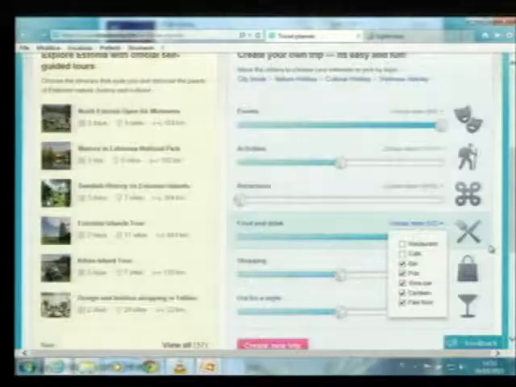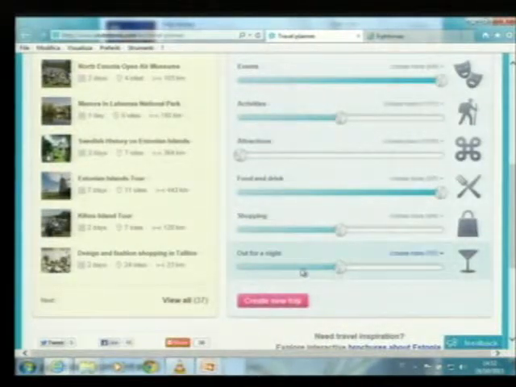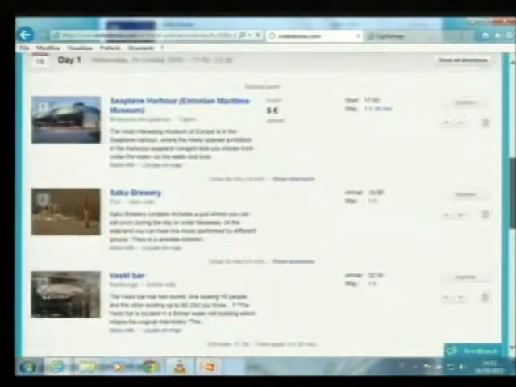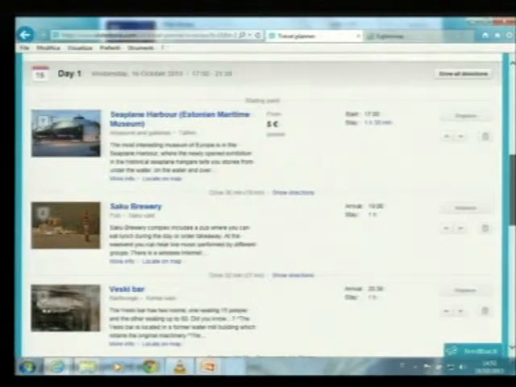So technically if you enter, you should provide your interests. So let's say I like events a lot. I don't like attractions. Maybe I like a lot of food, and I can specify what kind of food. I don't like restaurants and cafes and so on. And well, I like shopping. And what happens is that a schedule based on the interests is created for me.